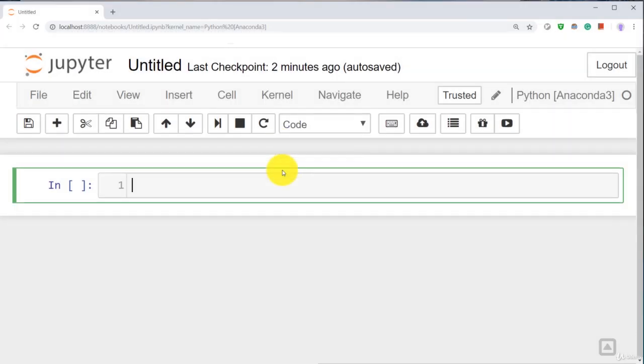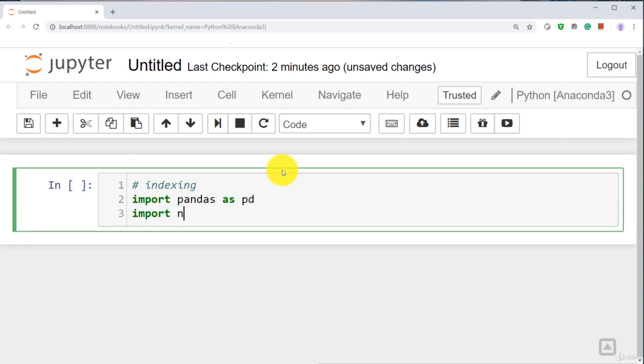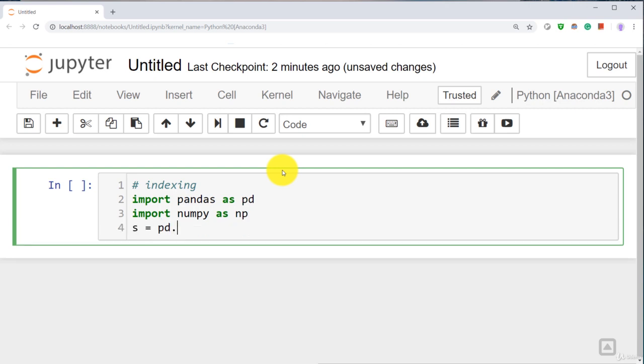Hello there, in this lecture we will learn more about the ins and outs about indexing in the pandas series. Let's begin with a simple example. We first import pandas and numpy. Then we create a new series with the numbers and an empty element. In Python, please note, empty element is usually represented by the keyword None.